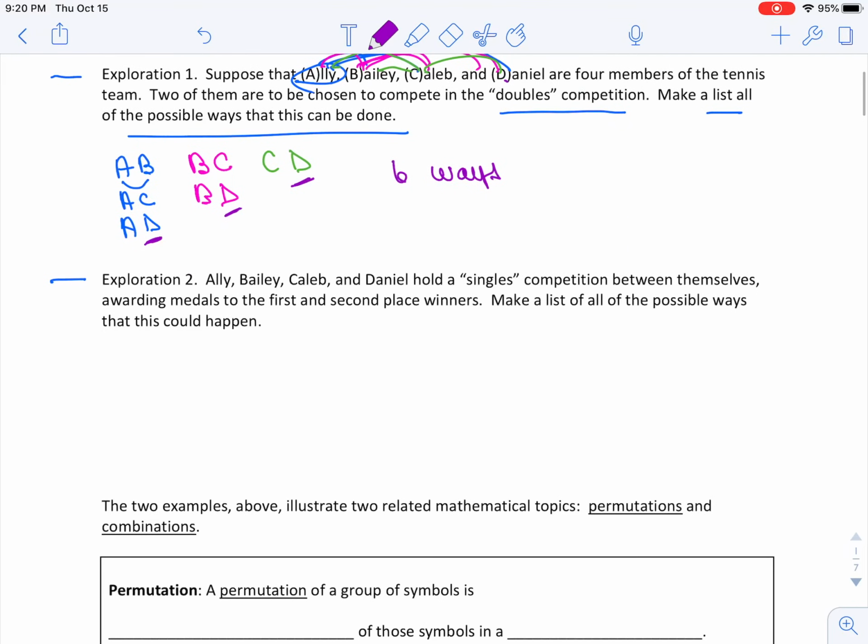All right, then when we look at exploration 2, this time it says that Allie, Bailey, Caleb, and Daniel are going to hold a singles competition between themselves, the 4 of them, and they're going to award medals to the first and the second place winners. It says make a list of all the possible ways that this could happen. Well, this time, if we have Allie and then Bailey, or Bailey and then Allie, those are different, aren't they? Because in this case, Allie got the first place and Bailey got second. But in this one, Bailey got first and Allie got second. All right, and I would think that they would say that those are different.